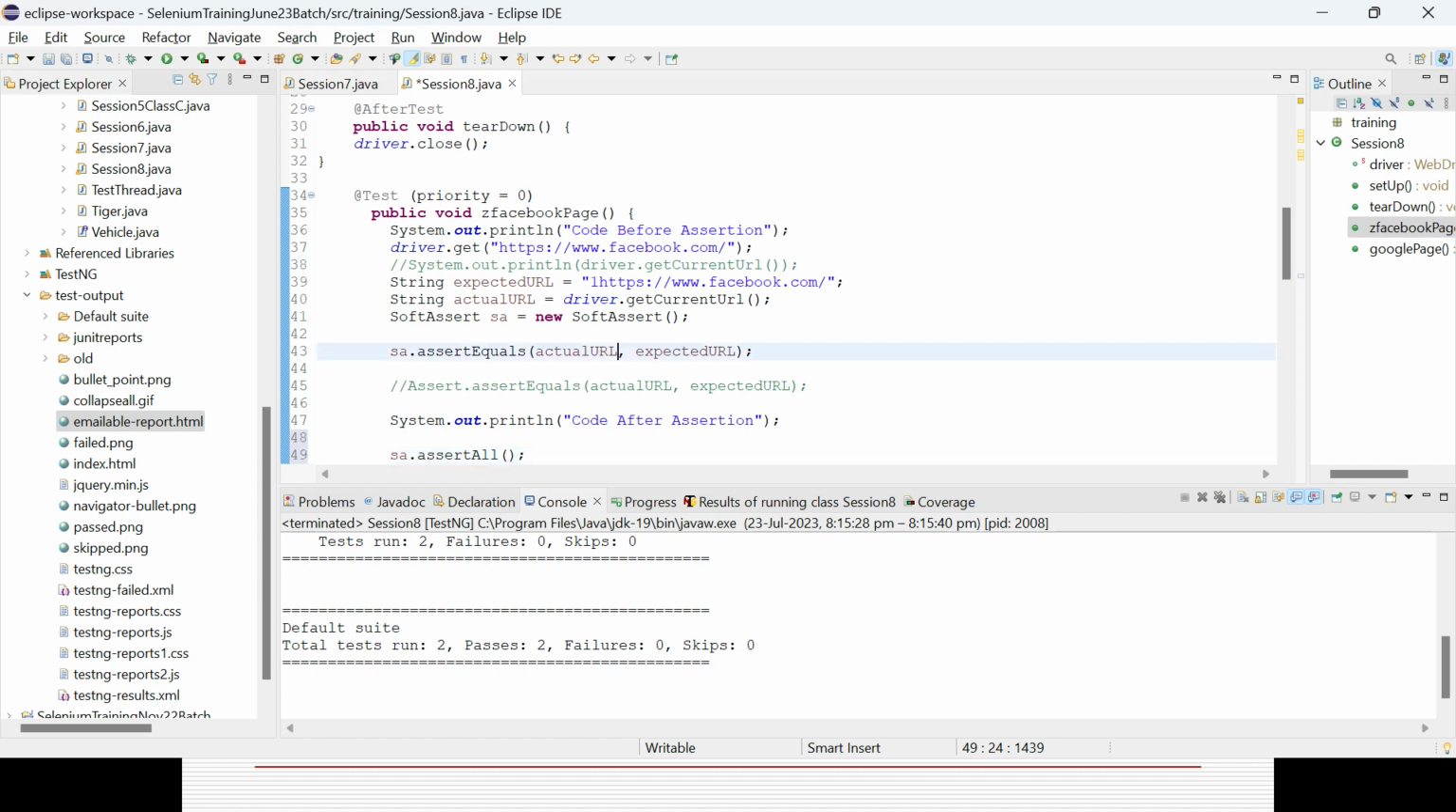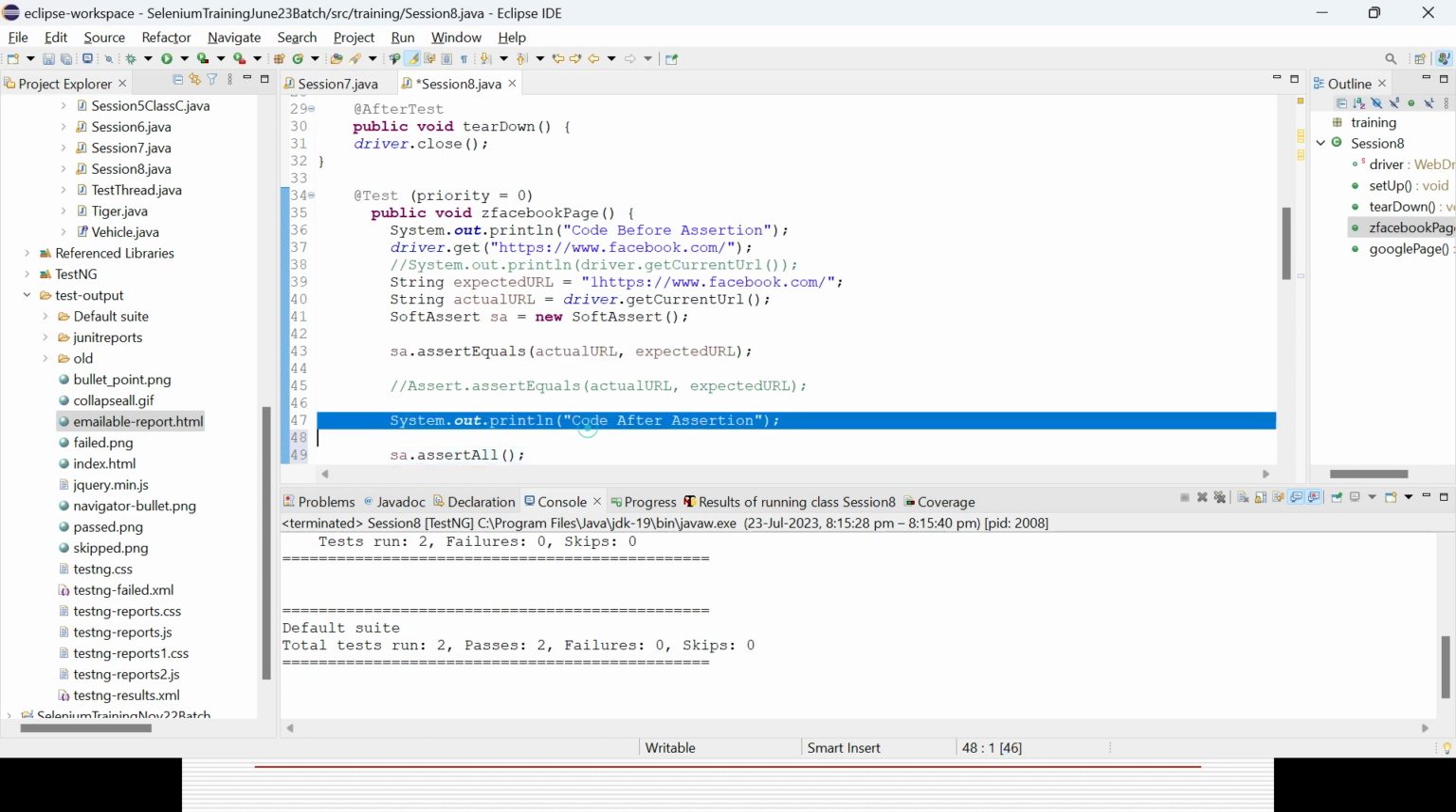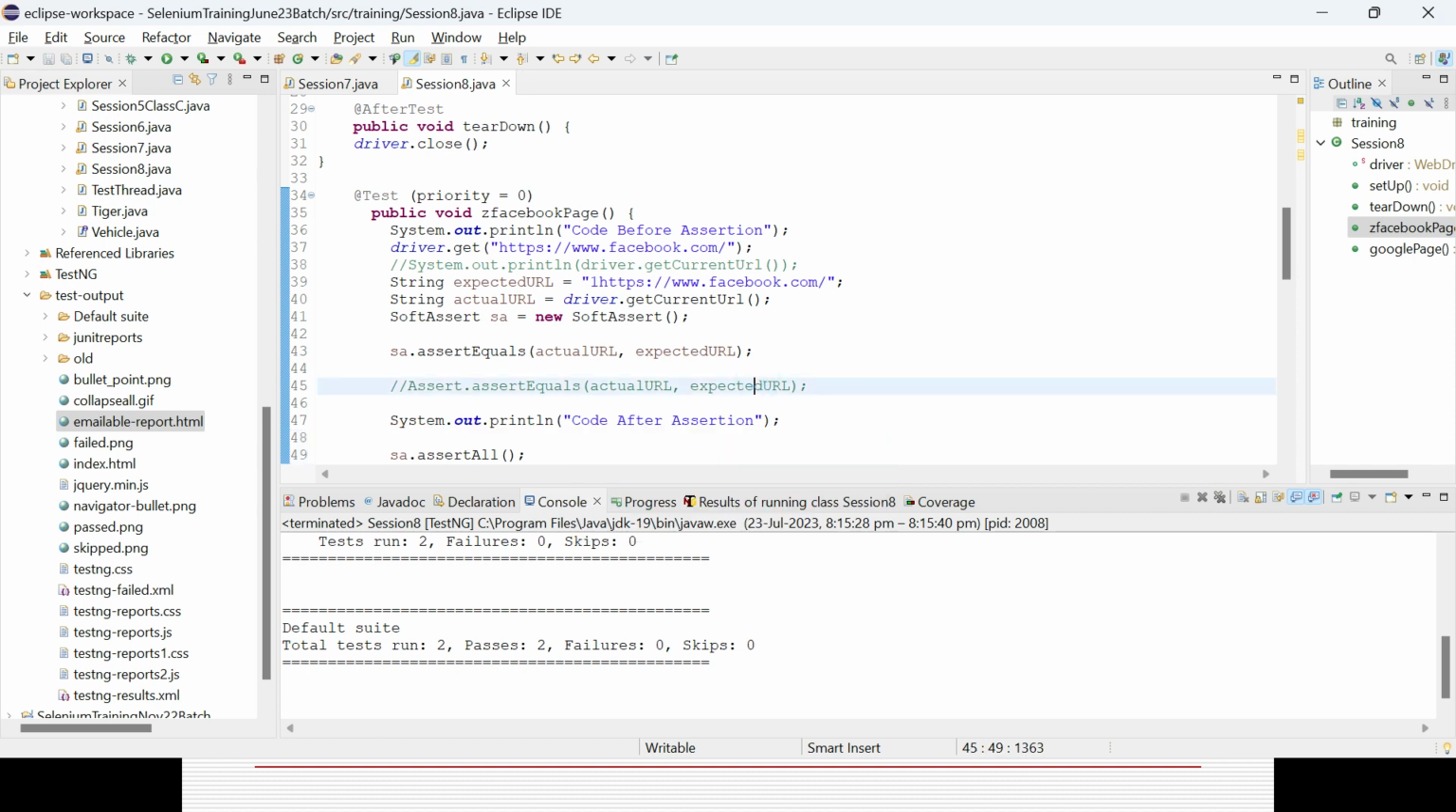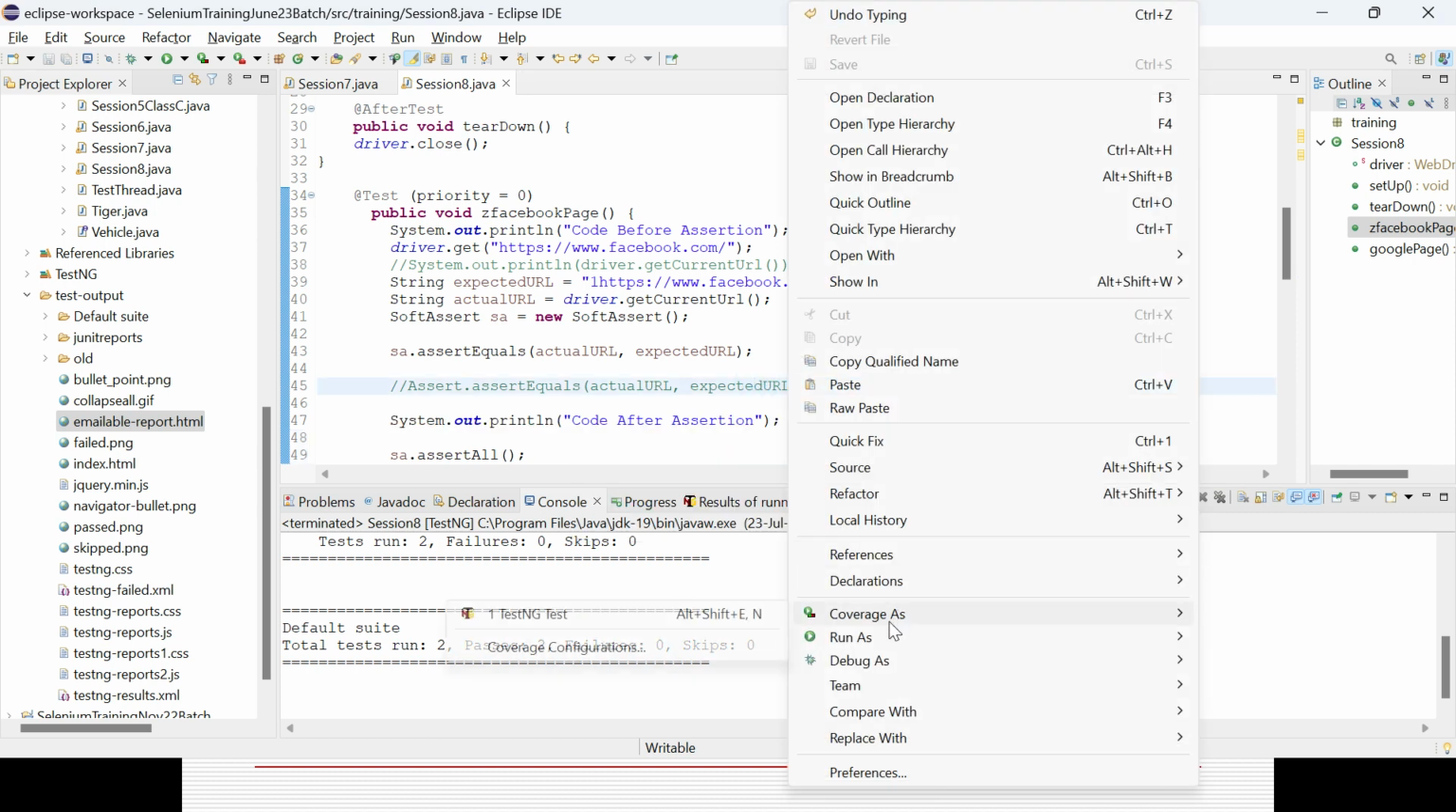But here the failure is happening, yet the remaining lines of code are still executed. That is the beauty of the soft assertion. For the hard assertion, as and when the test case fails, it stops the execution immediately. But for the soft assertion, though your test case has failed, it will still continue the execution for the remaining lines of code. That is the difference between hard and soft assertion.